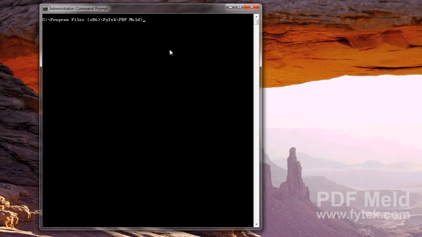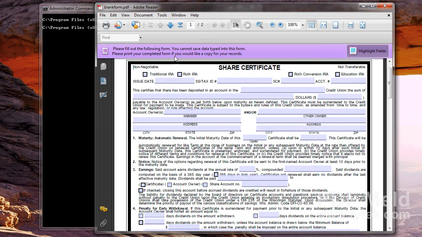You can use PDF Meld to populate data into form fields in a fillable PDF. For example, in this PDF, we can type information into predefined form fields. Note that we can only type data in and print it out. We cannot save the PDF with the data typed in.